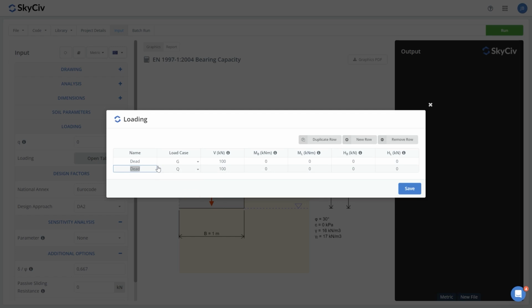So I can name this as whatever it is. We'll just name it live to keep it general. And we can change our vertical force. We could even have a negative vertical force, so maybe this live load is acting to reduce bearing. And we have different forces like moments about B, moments about the L-axis, horizontal force on the B-axis, and a horizontal force on the L-axis.